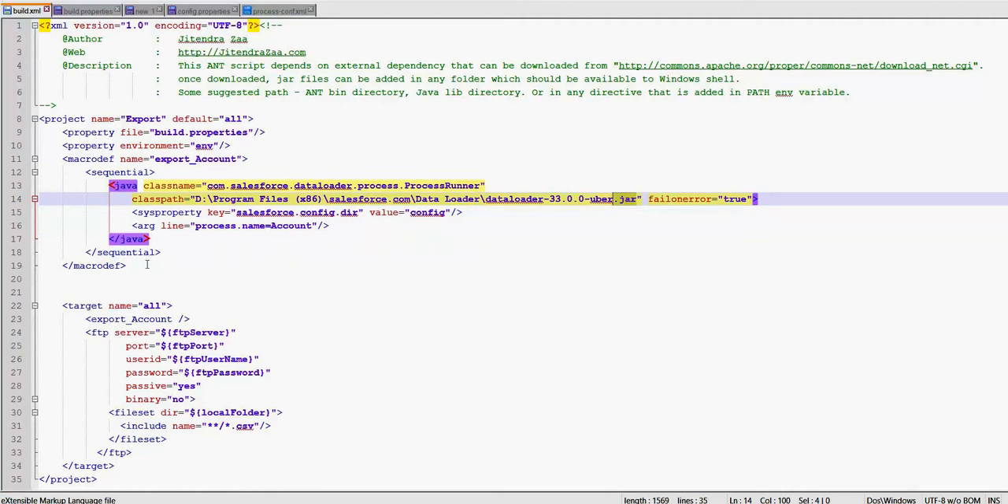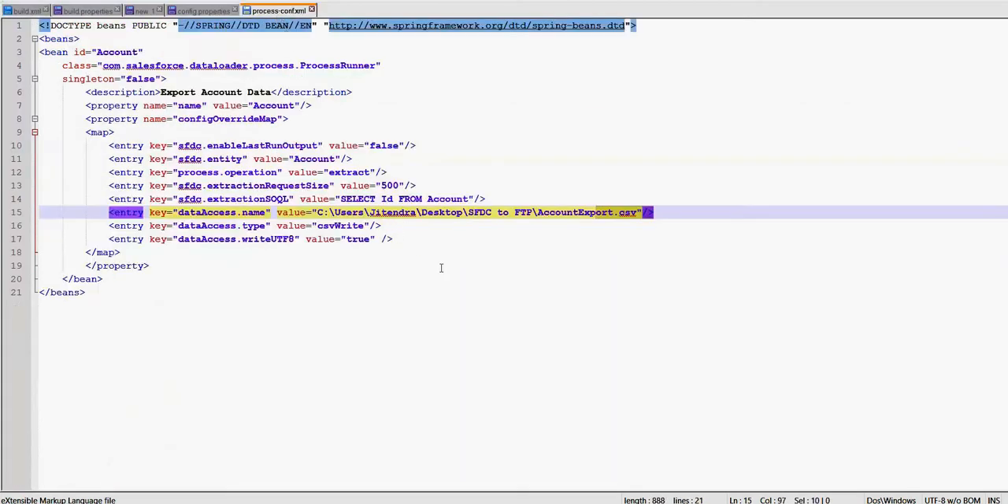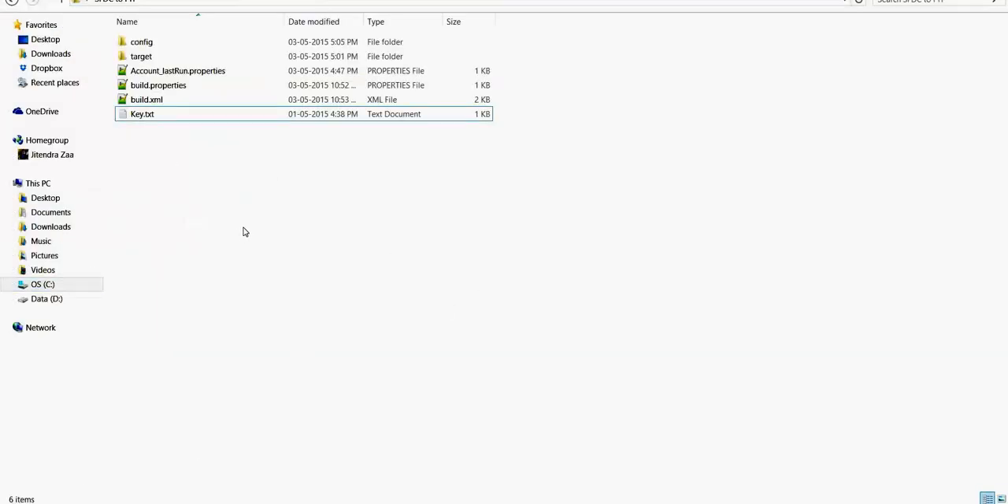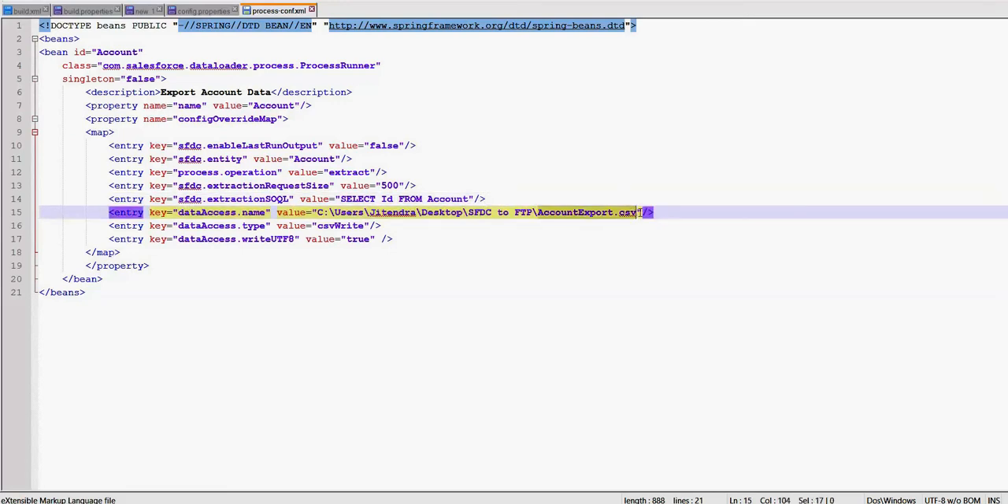This part will basically extract data from Salesforce, and to extract the data, this is a simple SQL. I'm extracting account data, and only the ID column is going to be extracted, and after extraction it will be saved in this folder, and the name of the file would be account export.csv.